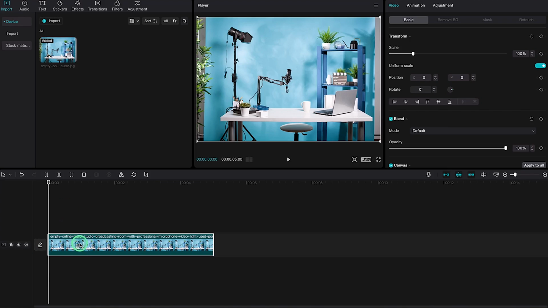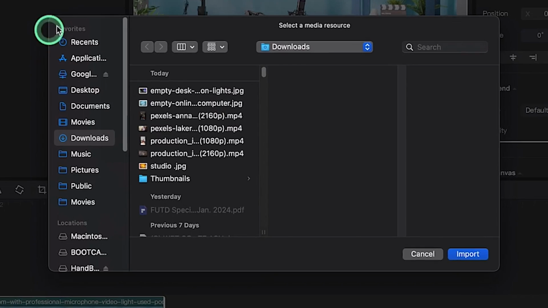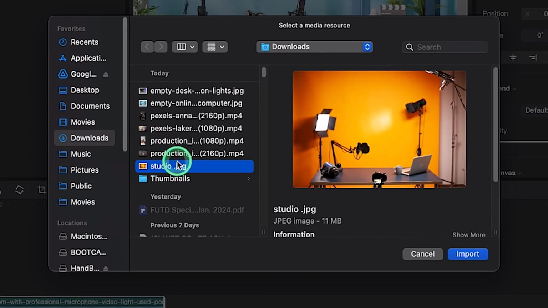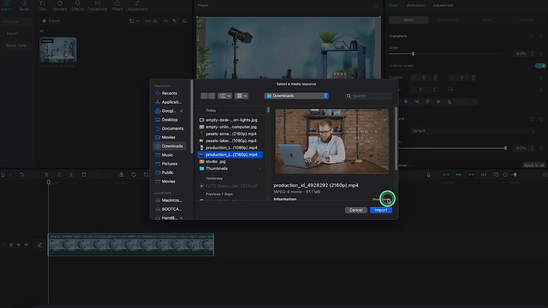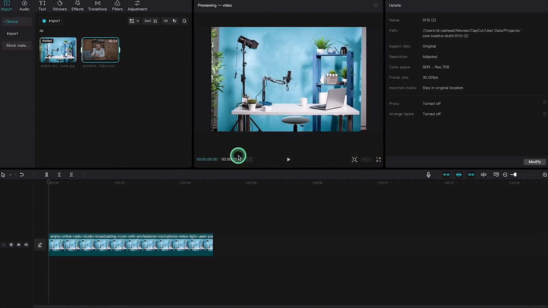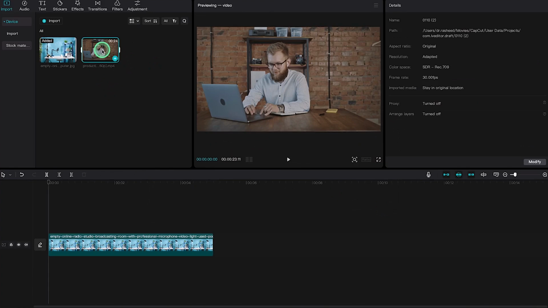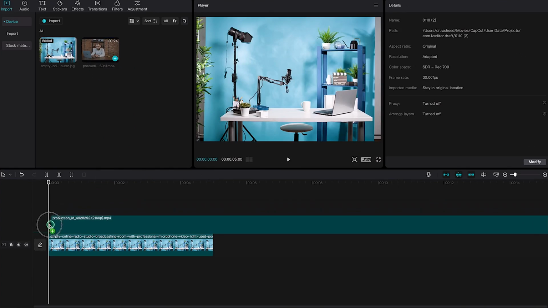So while we import the image, let's go ahead and import the video again into the same timeline. So we can go ahead, come to import one more time, and then you can find where you have that video. All right, so let's say I have this video. I can just go ahead and import it, and you can see it in the media bin. Now I can just drag and drop it into my timeline.